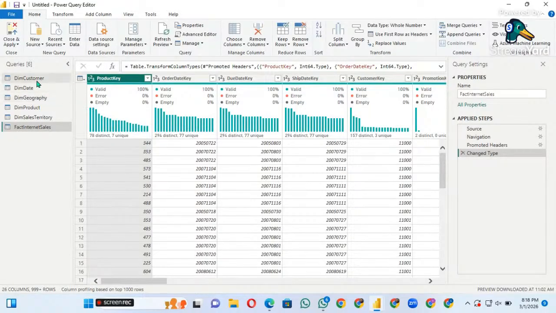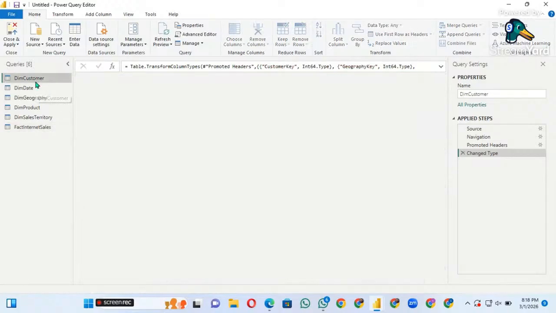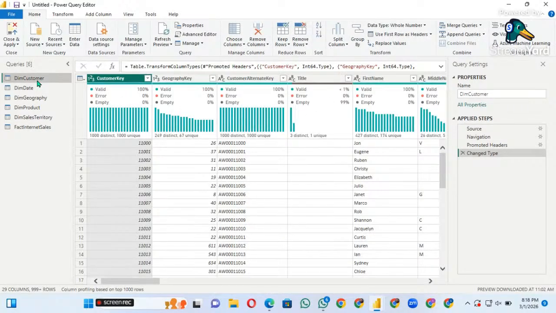Okay, now let's start cleaning up our data. Let's start from the top. Let's start from this table. Just click on this table. And before we go into that, let me take us on a little tour of the Power Query Editor.